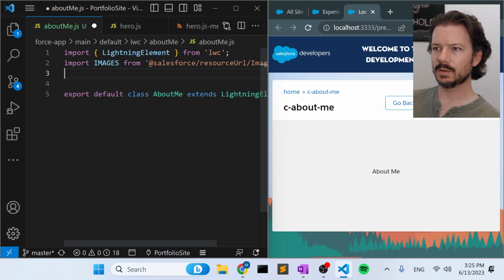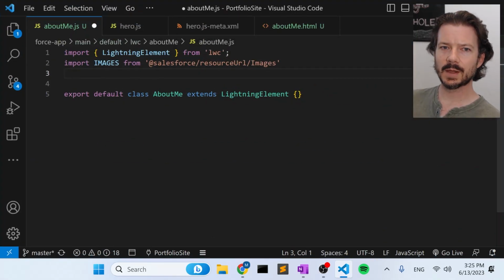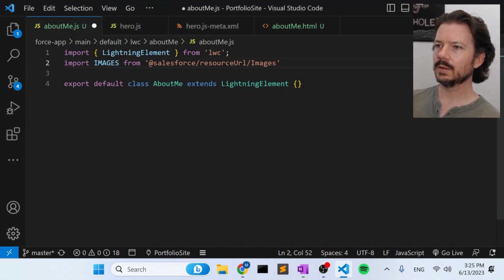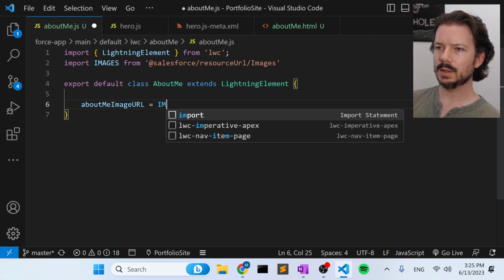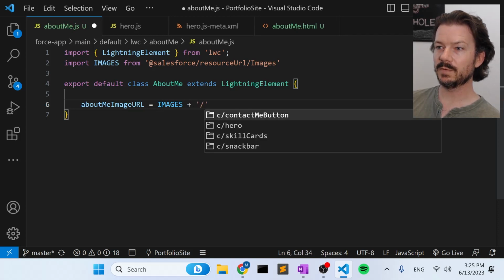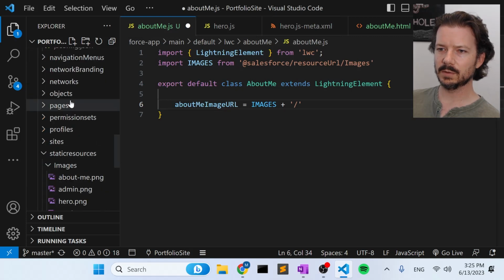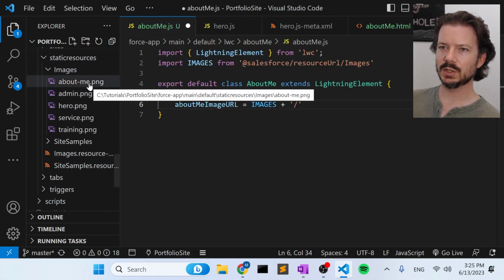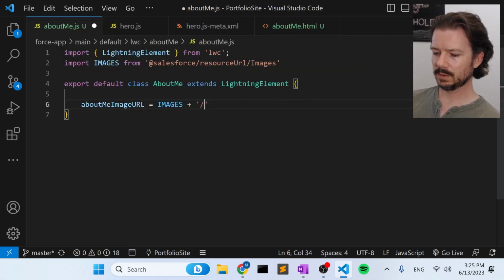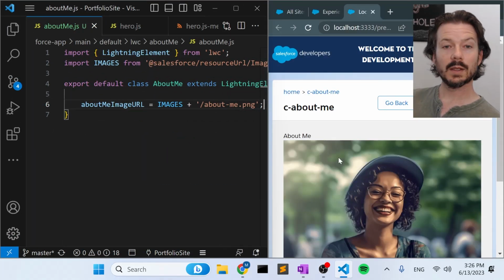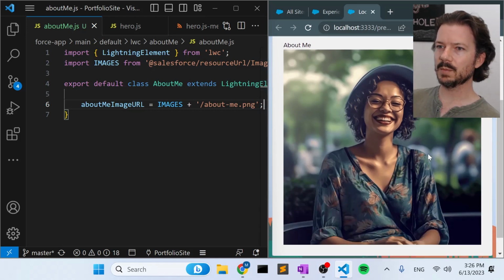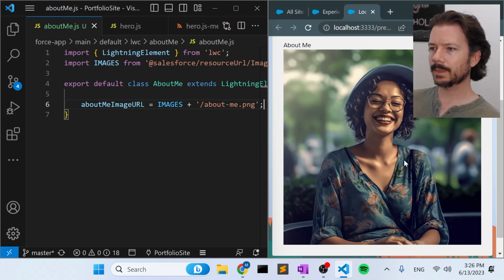So now we have, this is getting a little cramped. How about let's do this without the preview for right now. So right now we want to assign the image URL. So we have the About Me image URL variable set to images plus the name of the file. And in our case, the name of the file we want to use is about-me.png. Great. So now let's go look at our preview, which is still updating. And sure enough, we grab that image out of the static resource and put it into our HTML image element. So we're off and running.